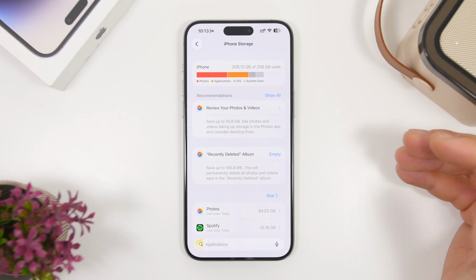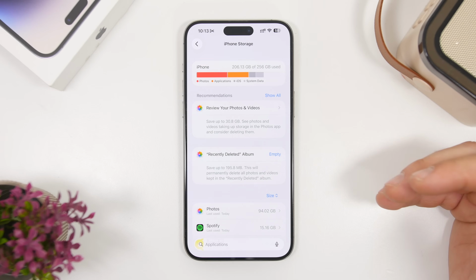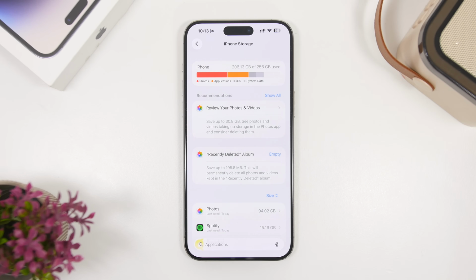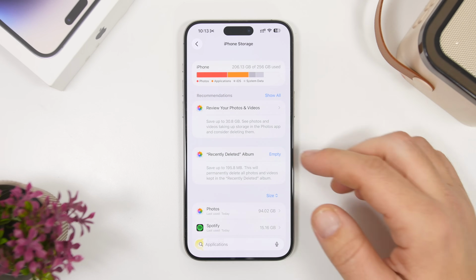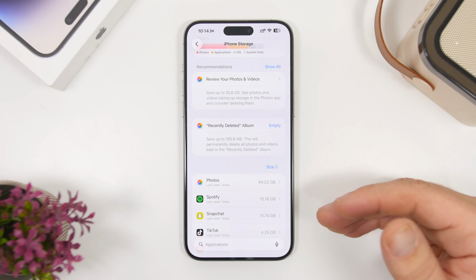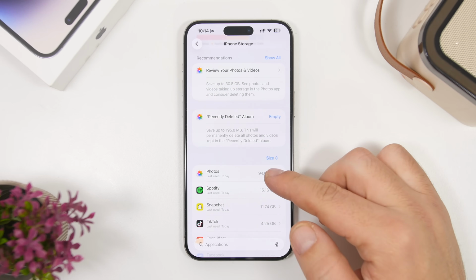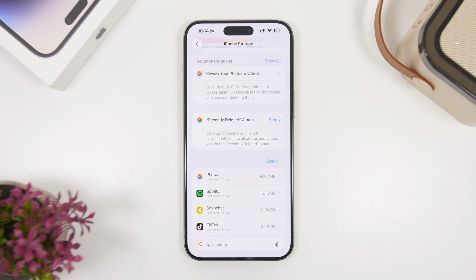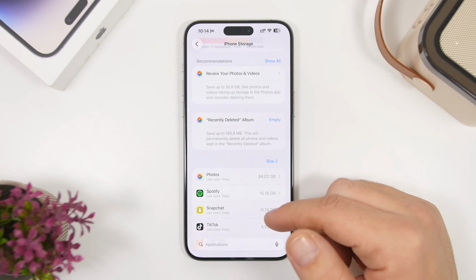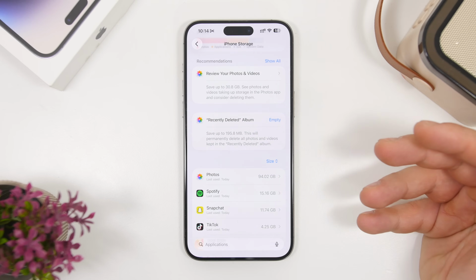Now, right here under the storage section, you will see a few different suggestions on how you can free up storage on your device. Of course, cleaning the recently deleted album, reviewing your photos or videos, but none of us want to actually delete photos or videos just to update the device. You will have a ton of other options which you can use. What I prefer to do if I really need more space to update is just go ahead and delete one of the social media apps. Like you can see right here, TikTok is at about 4 gigabytes. If I need 4 more gigabytes of free storage, I just delete it, update the device, and then come back and reinstall the app. And you can do that with most apps.